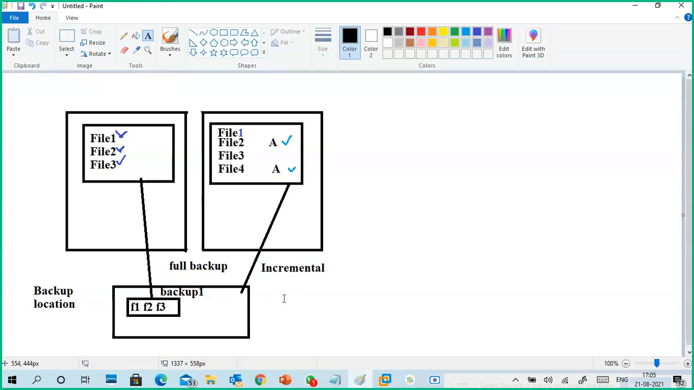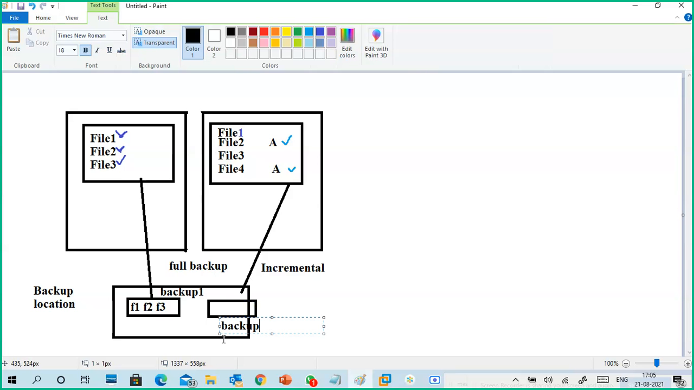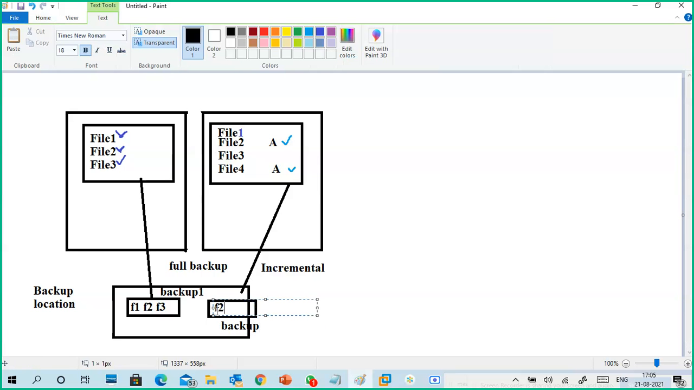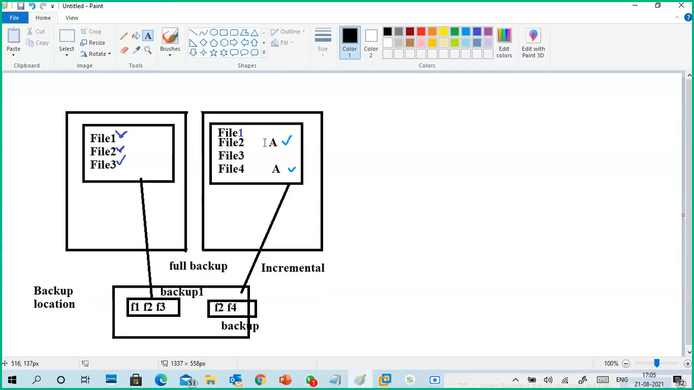Backup type is incremental backup. For example, if you store the backup in a different file, in this one it stores f2 and f4 only.